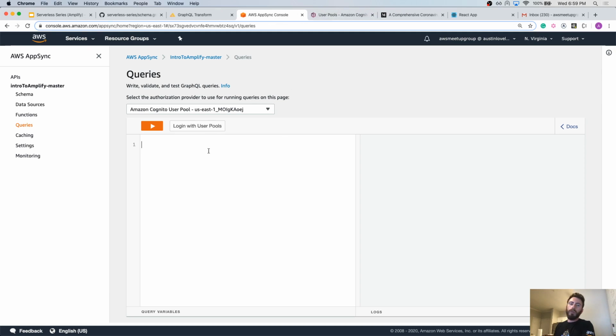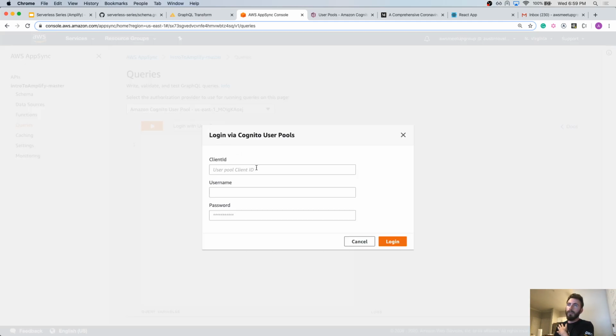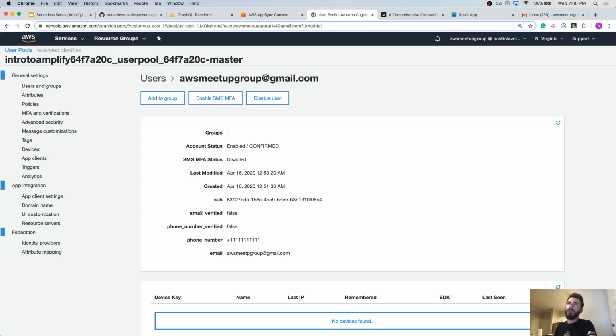What you need to do before you can write any queries, because everything's protected by Cognito, is log in with Cognito before you can even use AppSync. Even though it's all in AWS, it's still secured so you can't interact with it unless you're logged in and authenticated. It asks us for a client ID, a username, and password. The username is whatever you put in on the front end, the password is too, and the client ID we'll have to retrieve from our user pools.